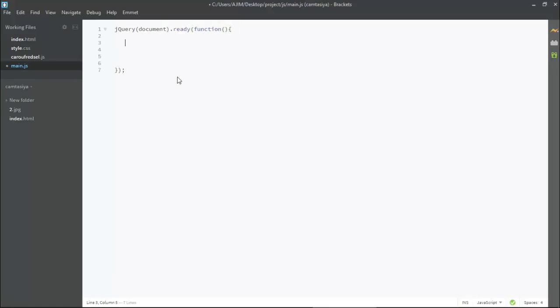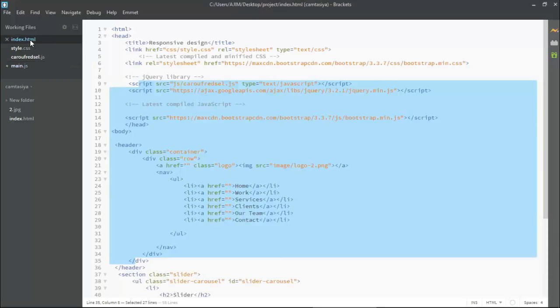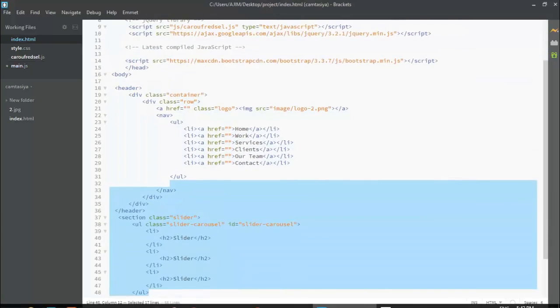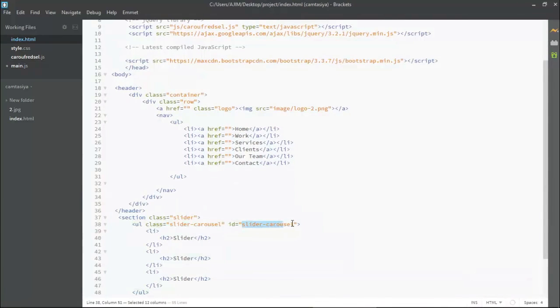Now I'm coming here and taking double quotes. Inside this I'll be putting use strict. Why? Because it will strictly follow the functions. Okay, so use strict. Now I'm coming just down to this and calling my IDs. So my ID is right here. Let me show you. I'm coming to the index and my ID is right here, slider carousel. So we have to call this ID there on the page of main.js.